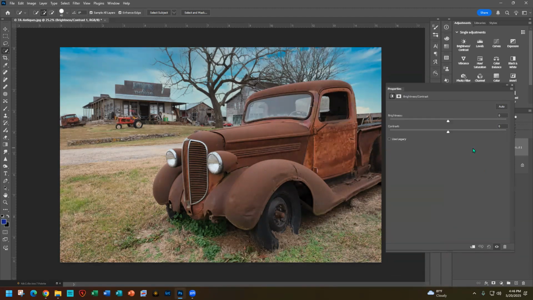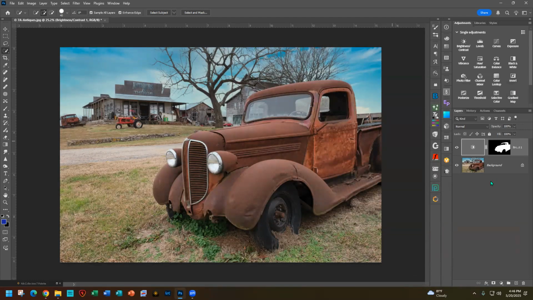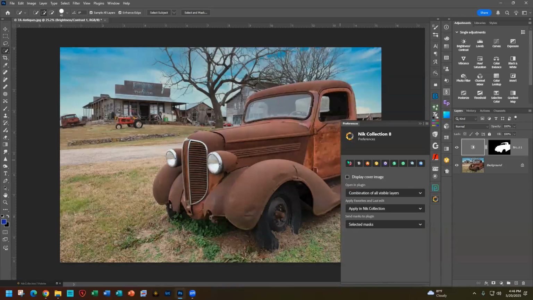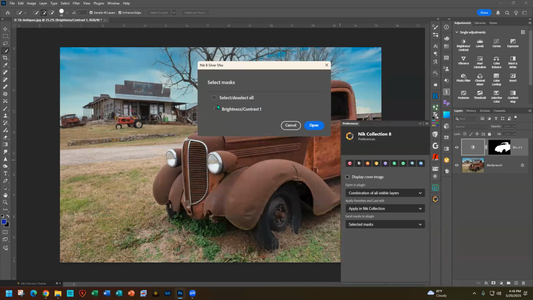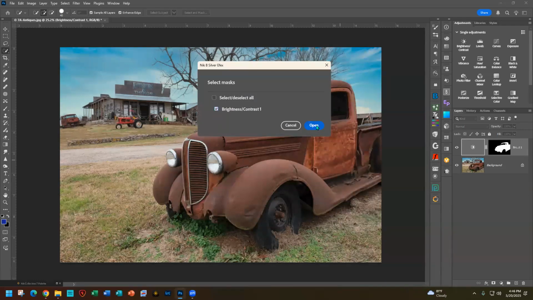So now I'm going to go in, and I want to just brighten my truck a little bit. Okay, so I'm just bringing this up just a hair. And we can actually utilize this mask in Nik now, which is what I want to do. So now we're going to launch our Nik panel, and I want to apply it in Nik. I want the selected mask. So we're going to click on here, and we're going to select that mask and say open.